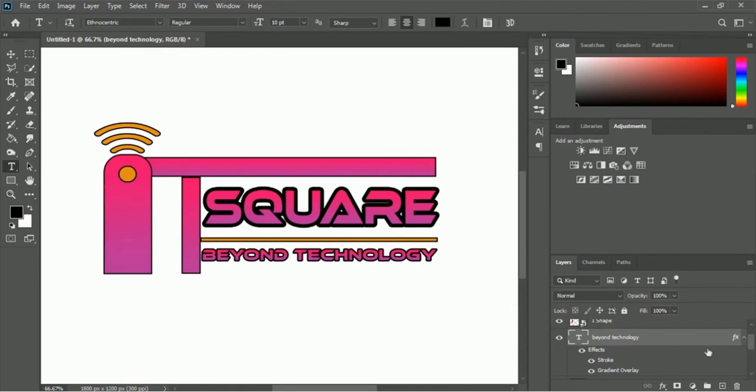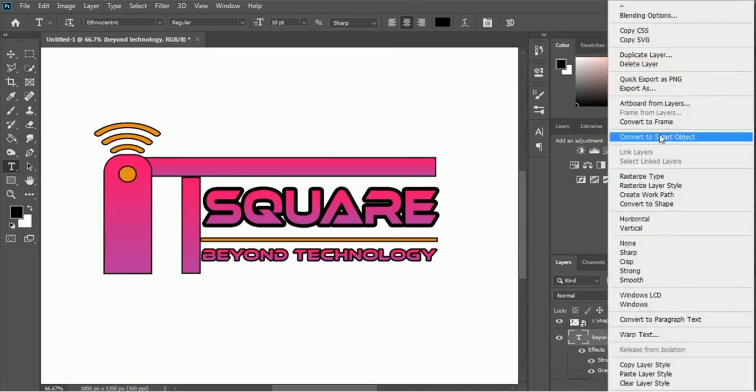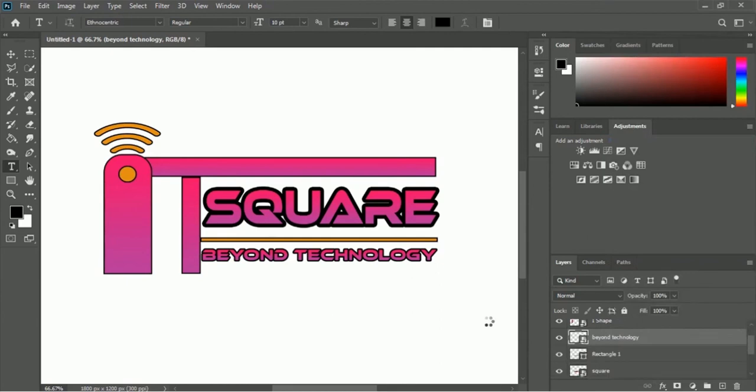And we have to convert this Beyond Technology text into a smart object. So let's right click on here, convert to smart object. Okay, cool. So this is our IT Square logo, and right now we will place this logo into a 3D glass mockup, a 3D Windows glass mockup, and then we will get the realistic view of this logo.